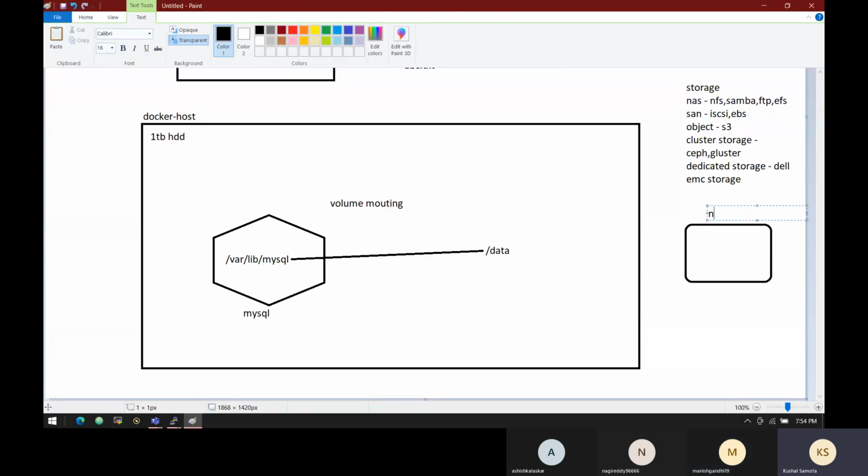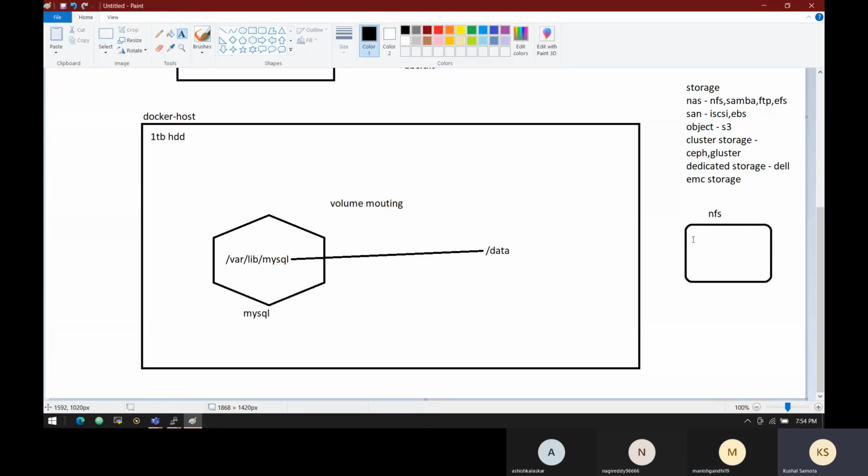Now, let's say I have taken the example of NFS. So it's very simple.